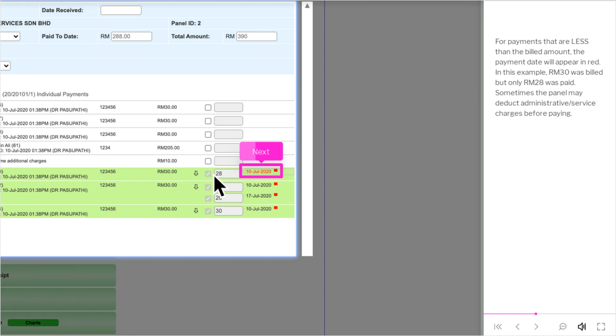Sometimes the panel may deduct administrative/service charges before paying. If the panel deducted RM2 as the admin fee for this visit of RM30, the RM2 must be captured under credit note. If you do not capture this RM2 as expense, via credit note, you will be overstating your income and may end up paying more tax.